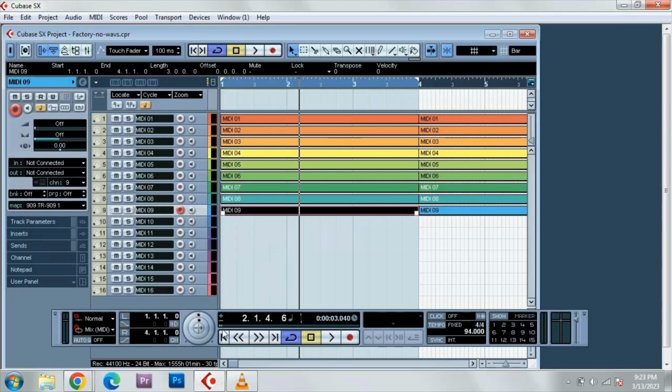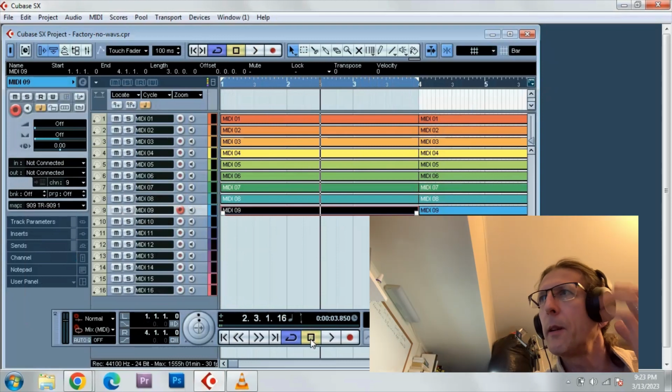So now I'm able to play all simultaneous tracks as demonstrated here. You can hear it. Sure. So, that kind of works.